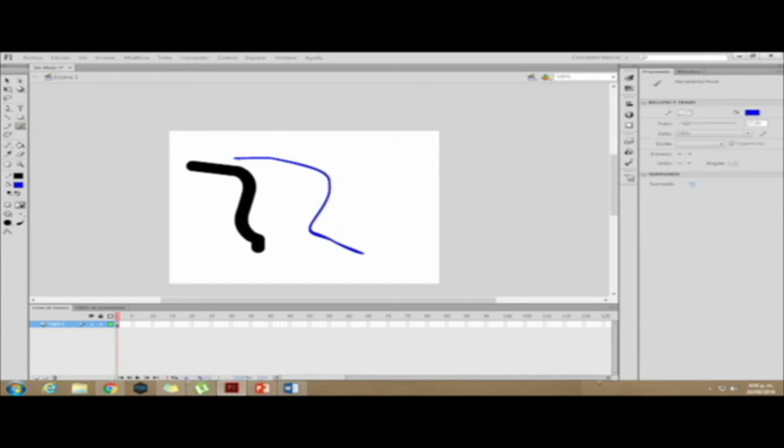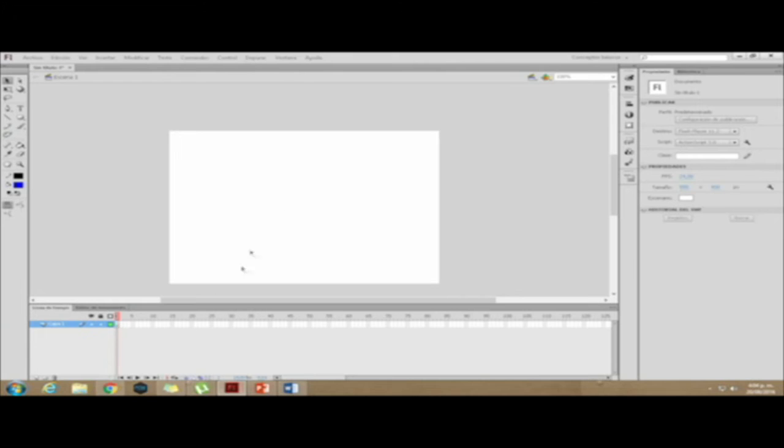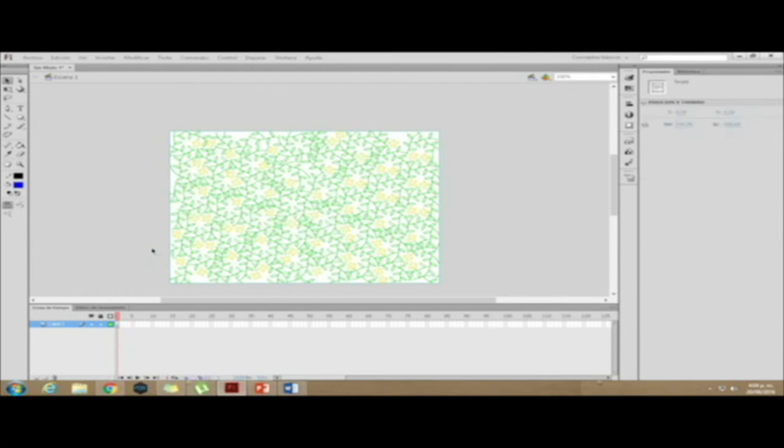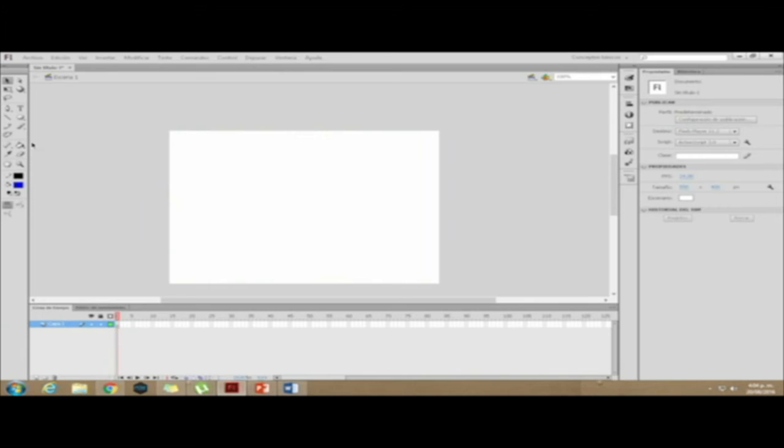Another tool that was introduced in Adobe Flash CS6 is the decal tool, which allows us to put a pattern of figures or a custom layout as if they were a fill. The other types of tools are fill tools.